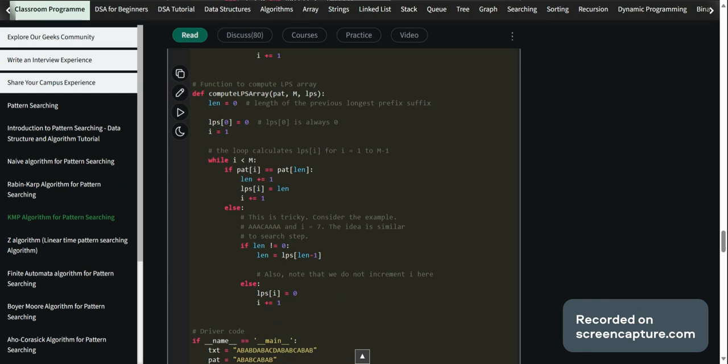Whenever you know that AA and AA match each other, then you want to start from the last one. So if length is not equal to 0, then assign length equal to LPS of length minus 1. Else, LPS of i equals 0 and i plus 1. So this is where the concept of not doing the same thing over and over again comes in. This first part is the same as this part.